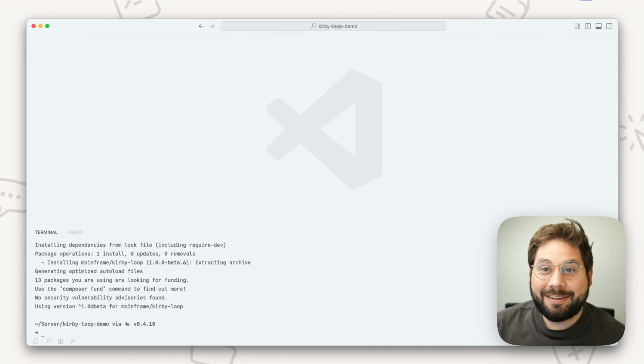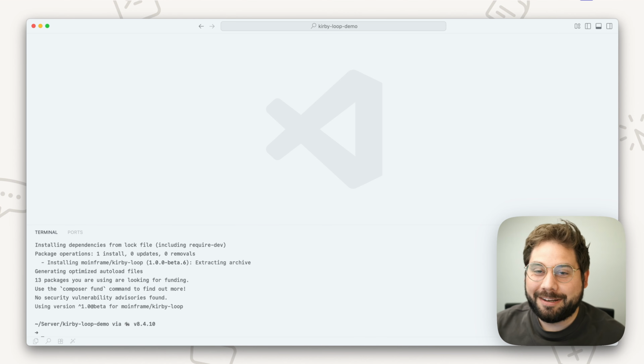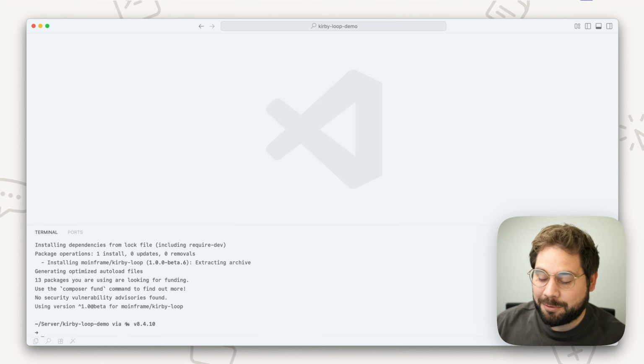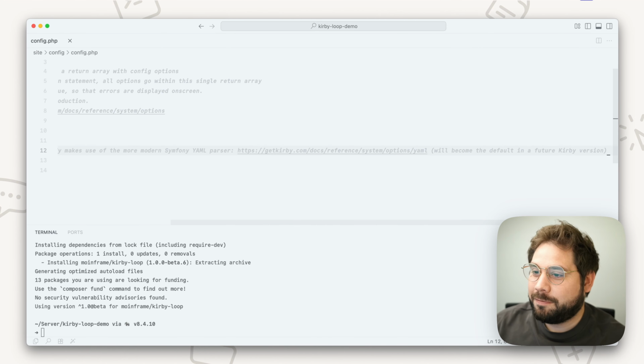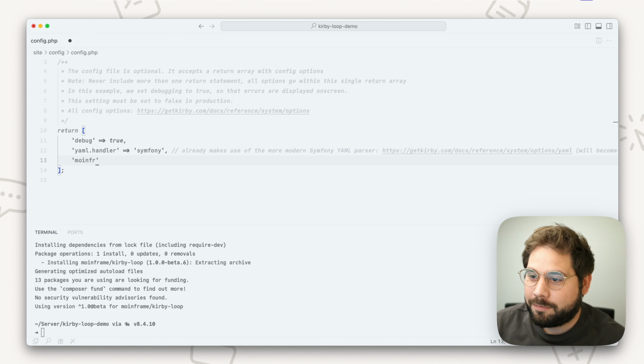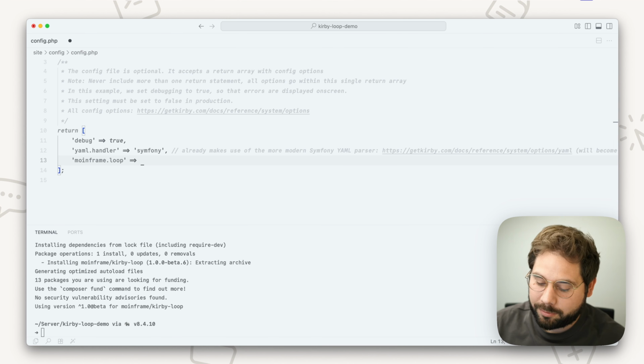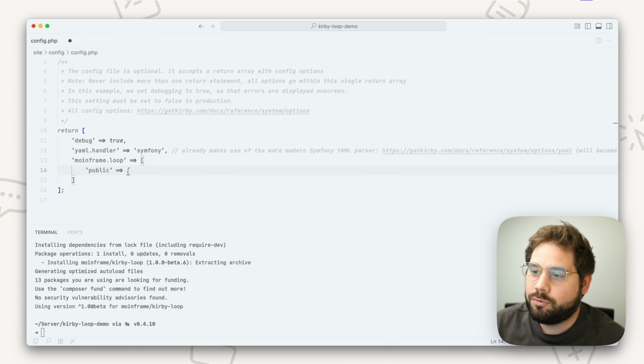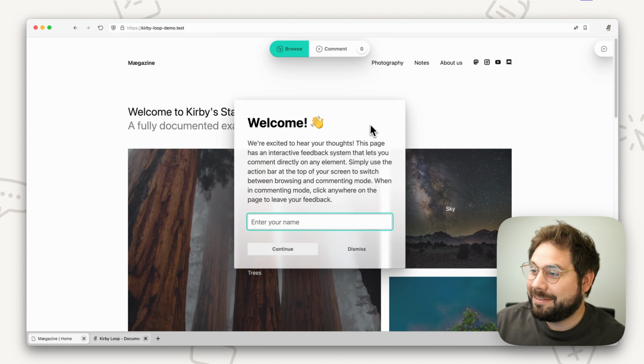Kirby Loop is by default not active publicly, so only active for logged in users, but we can change that through the config. So open up the config file and you can just add the moinframe loop key and set public to true. When setting this, the whole feedback tool is available for any visitor on the website. So let's have a look. And now we can see the tool is active on our starter kit.